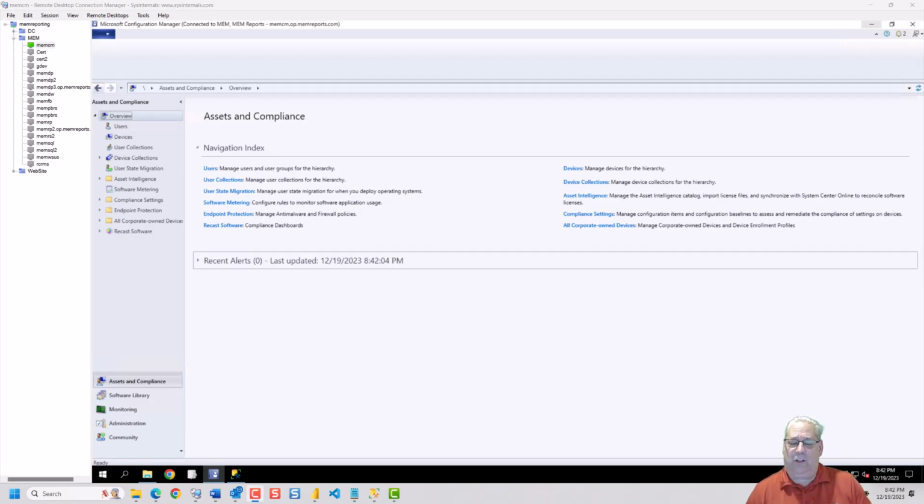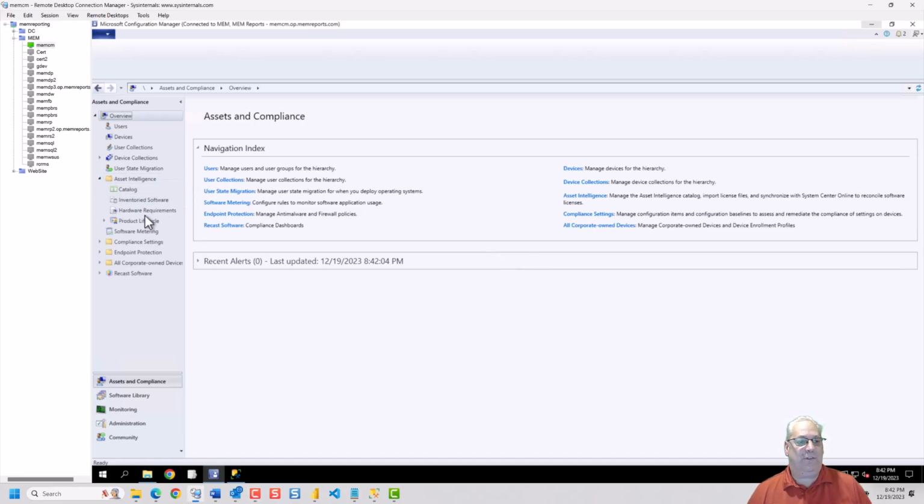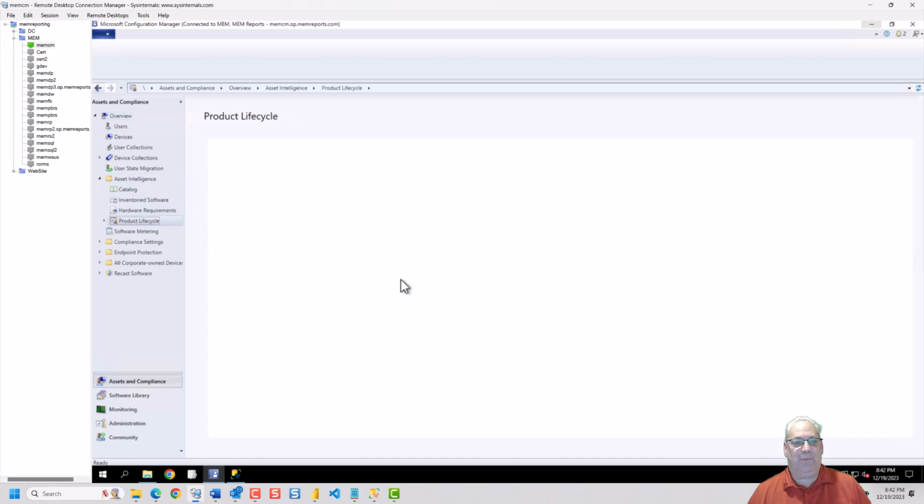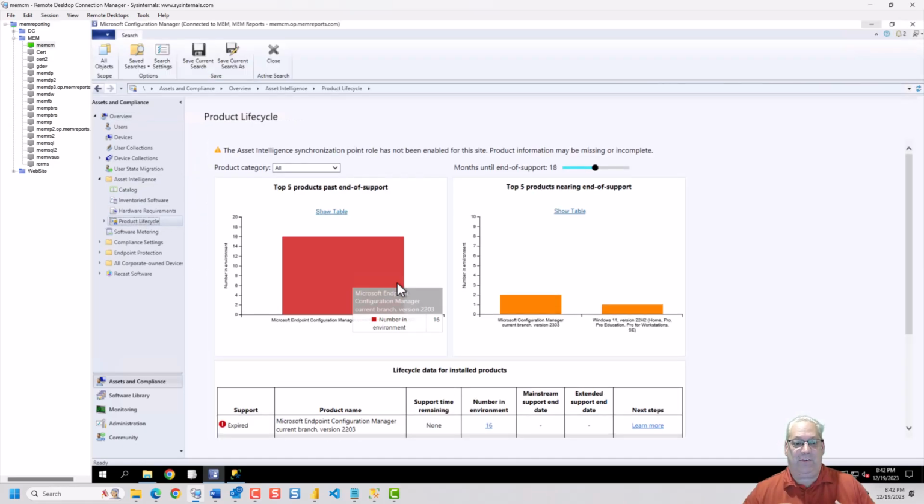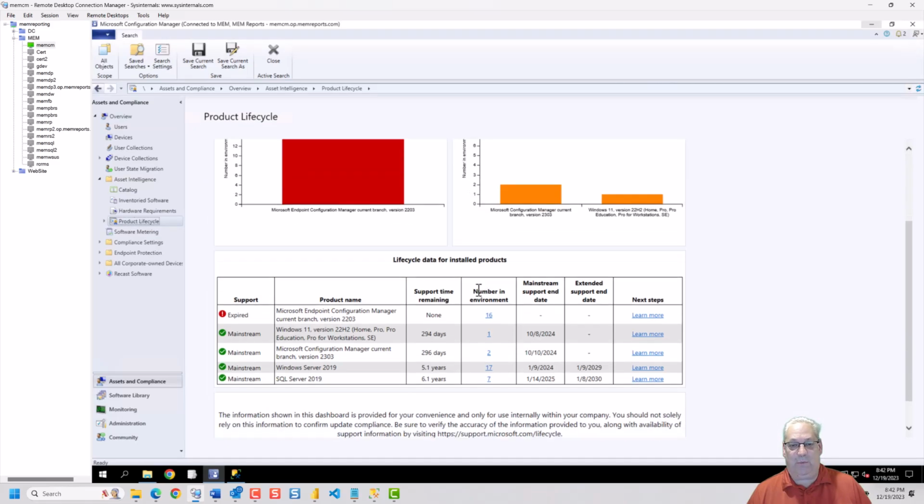Let's quickly take a look at the product lifecycle dashboard. It's one of my favorite dashboards that the ConfigMgr team has done. If we go into the Asset Intelligence product lifecycle, we'll show you all of your products and whether they're in support, how many days, the whole 9 yards. This is exactly what I was referring to in the intro. So let's go into the log files.